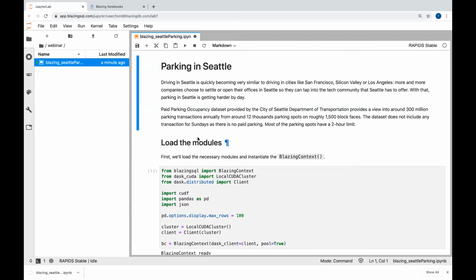But for this particular example, we have already uploaded 2 months' worth of data into S3, and that's what we are going to be using in this instance. The data contains roughly every single transaction that happens when you find a parking spot and swipe your card in the meter. There are roughly 1500 block faces, which effectively translates to, okay, I can park along this road in Seattle. You will also notice as we go through the examples that there is no data for Sundays, because parking on Sundays is free in Seattle.